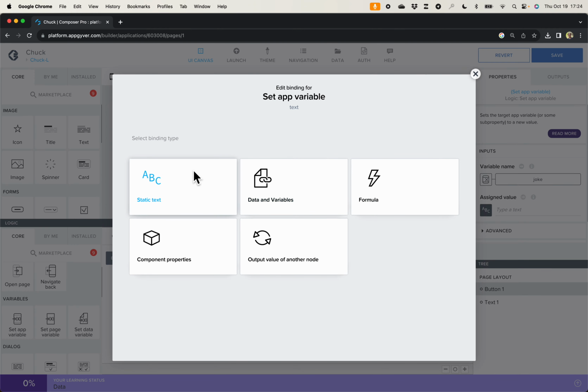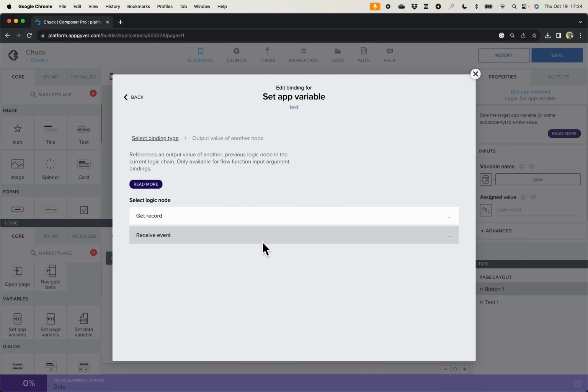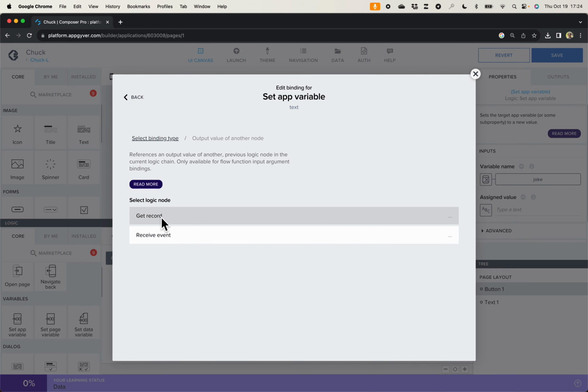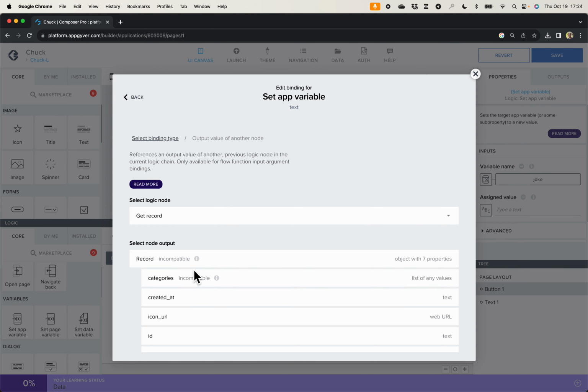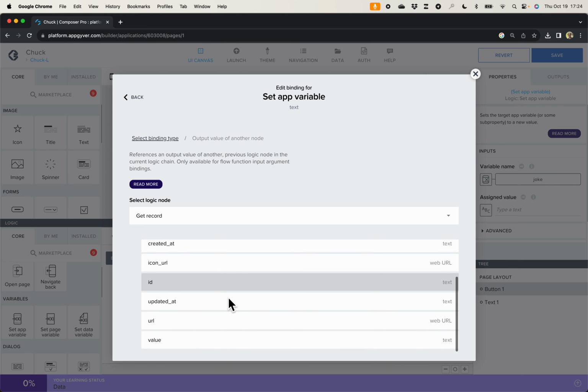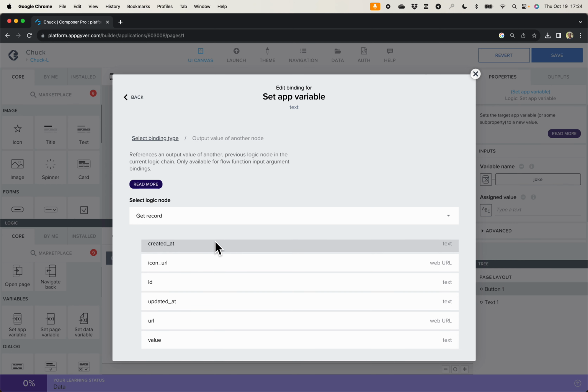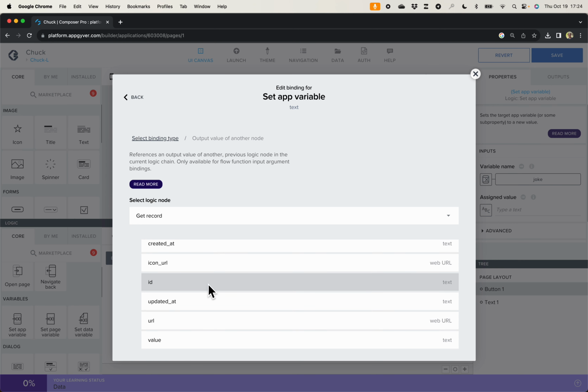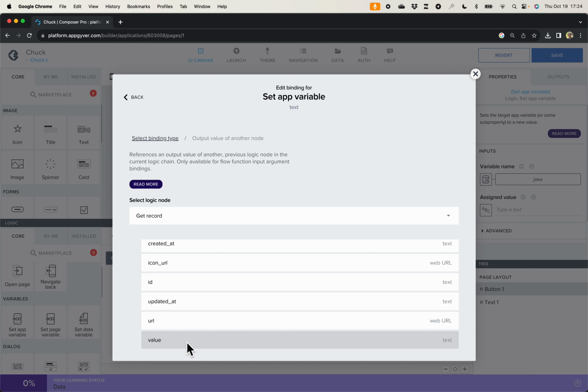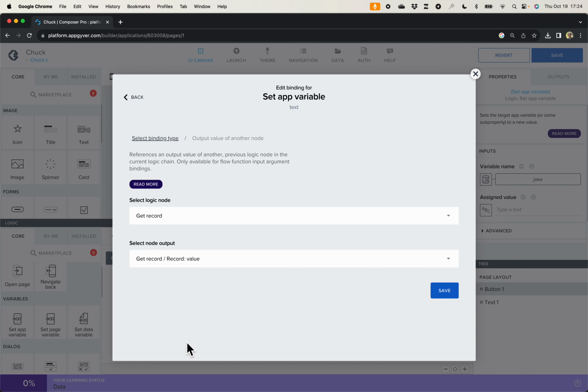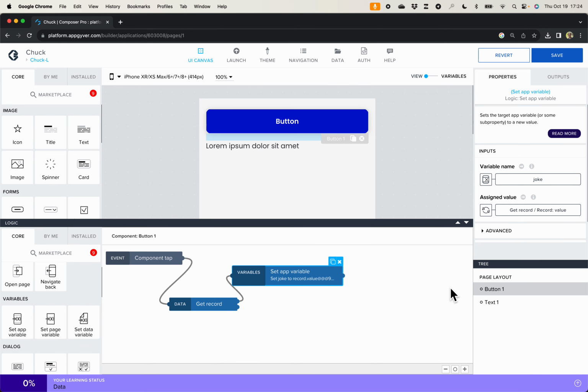We click on here. The value is the output of another node. So the other node is the get record node that we put in here. And so what we're getting is a record. A record is a data structure that has several fields, and we want to get the one that has the joke in there. This is just a data structure that we're getting from this web service, and the value is actually the payload. That's where the joke is. So we want to select the value and save this.